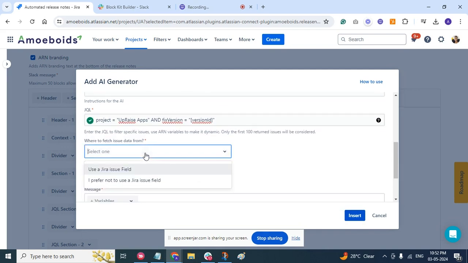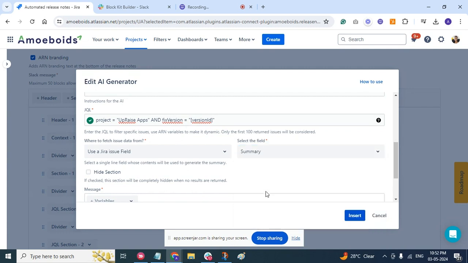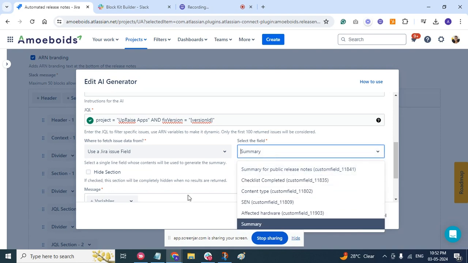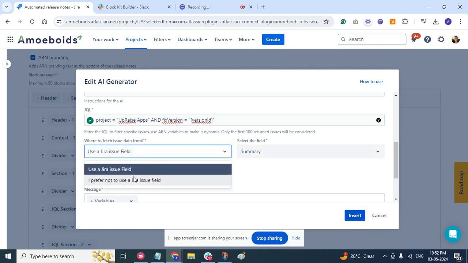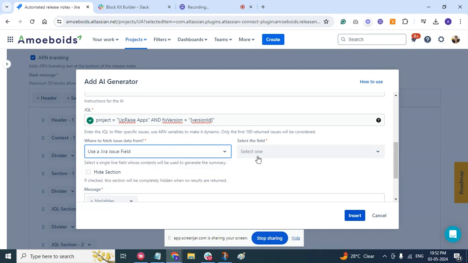This JQL is validated. Now you have to select from where AI should fetch the data to generate a summary. You can utilize the existing Jira issue summary or Jira issue fields. These are all single line text summary fields. So I'm selecting summary here. I can also select a Jira issue property, but for simplicity, I'm just selecting summary here.